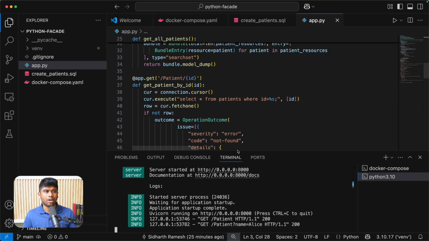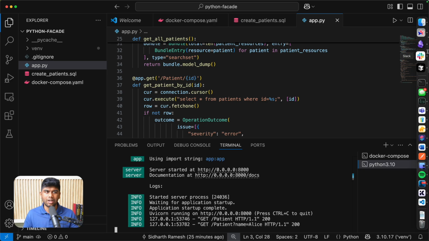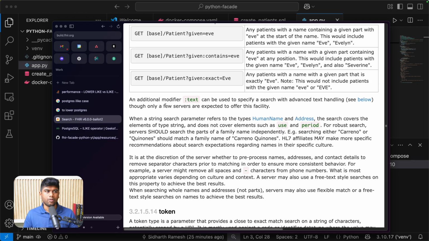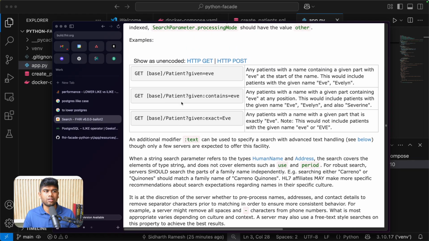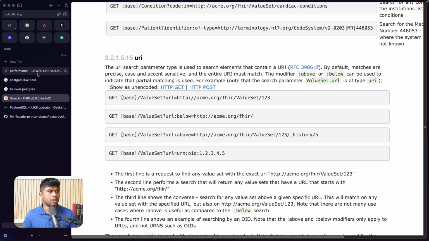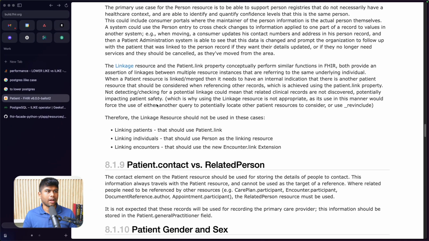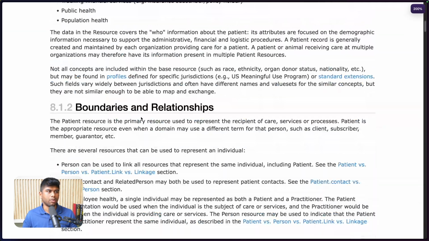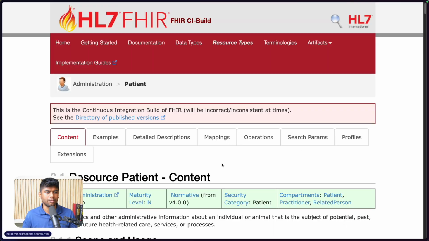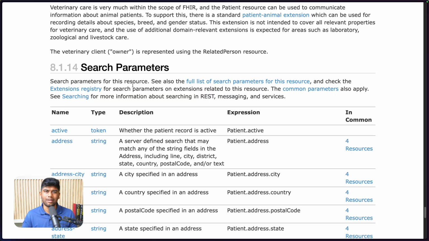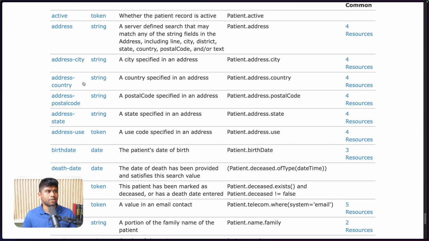Before we get into implementing this in our application, let's take a look at the FHIR search functions. How does FHIR expect search to be implemented? Because this is not really that straightforward. Let's make this a little bit bigger. If you take a look at, for example, the patient resource, at the bottom there is also a separate section for search params. If you scroll down to the bottom, you'll see a bunch of search parameters that this resource needs to support. For example, you have active, address, address city, and so on.